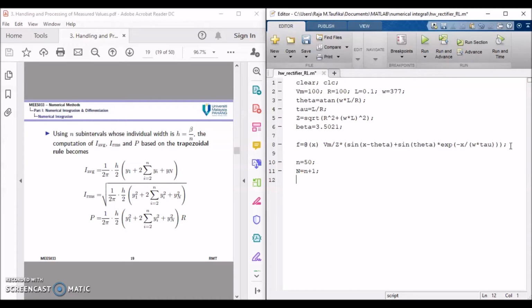And then we have to specify the limit of the integral. So let's name the lower limit as x low equals 0, and then the upper limit x up equals beta. And also we have to define the width of the subinterval, sometimes we call it the step size, h equals the upper limit of the integral minus the lower limit of the integral divided by small n. And then we can generate the data for the angle x, from the lower limit with step size h up to the upper limit of the integral.